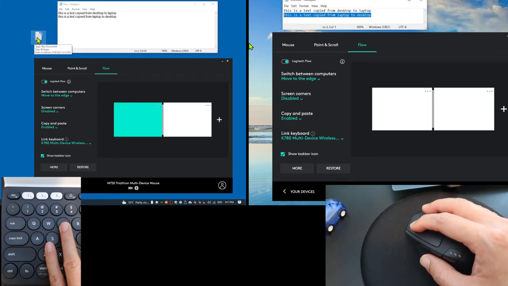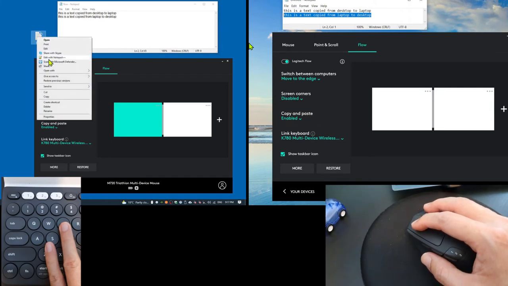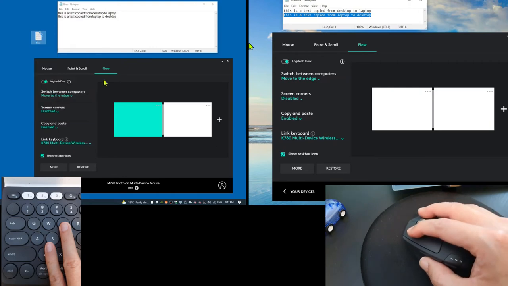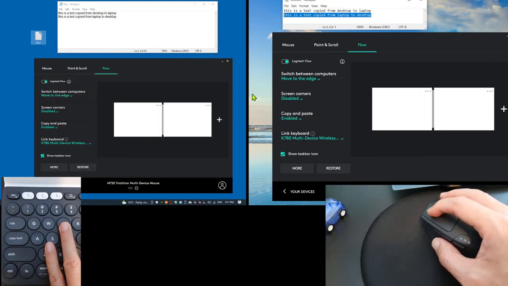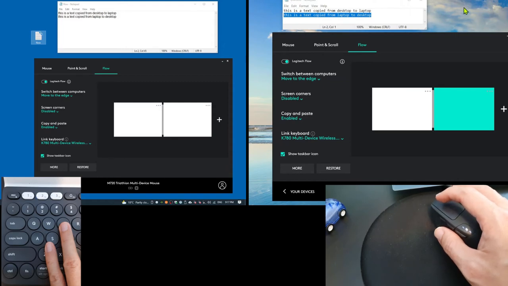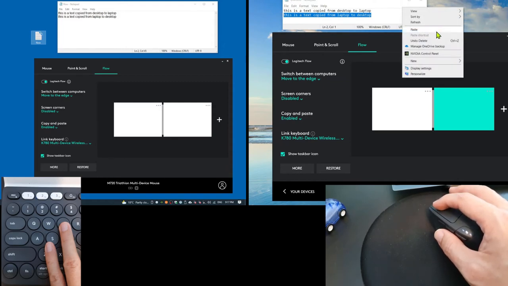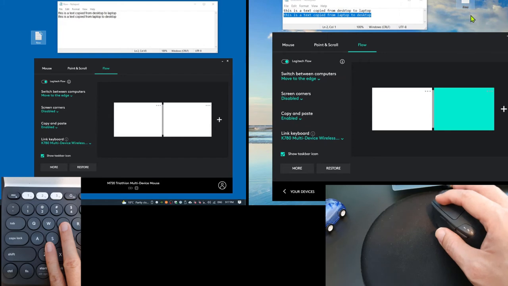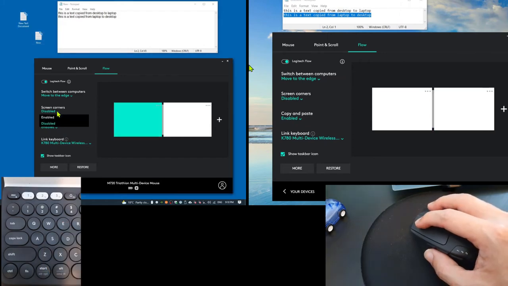And this works for copying and pasting any Windows file as well. Let me copy this text file across from one computer to the other for you to see. Okay, on to the next settings.